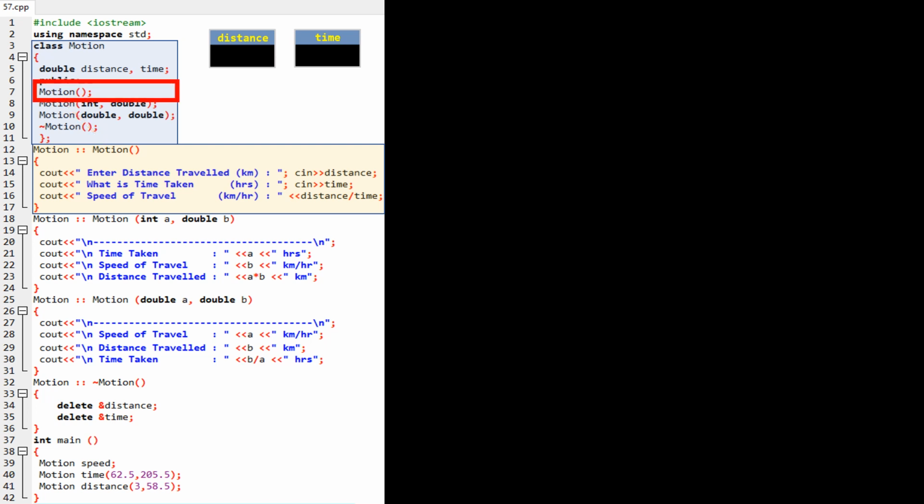On line 8 we have our first overloaded constructor function. It will be passed two parameters, an integer and a double value. It is also defined outside the class here. This function calculates the distance traveled, by working with values of time and speed that are passed into this function from the main program.